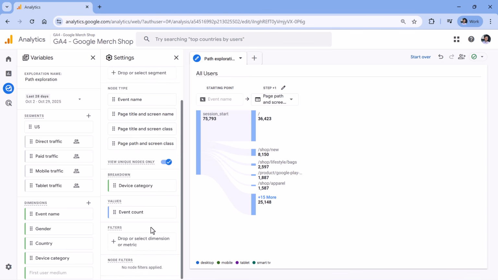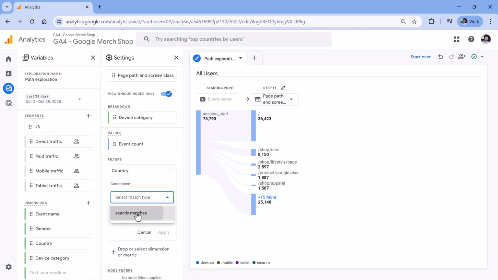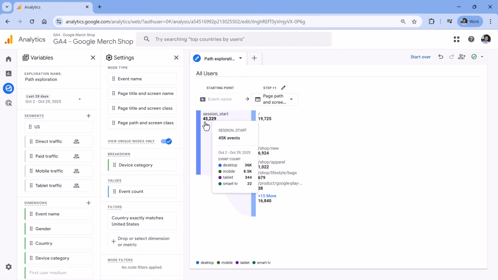Then we have filters. So right now we are looking at all data that was captured by this property, but if you're focusing, let's say, just on a particular region, for example, then you could add that filter right here. So let's say that I want to see only that data where country exactly matches United States, and then click apply.